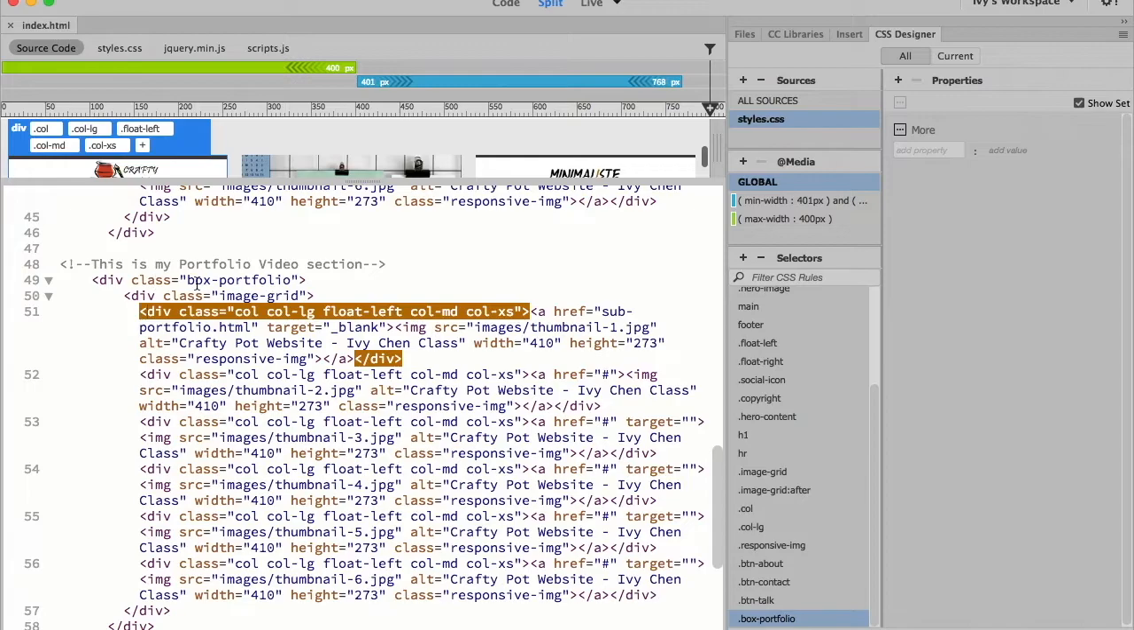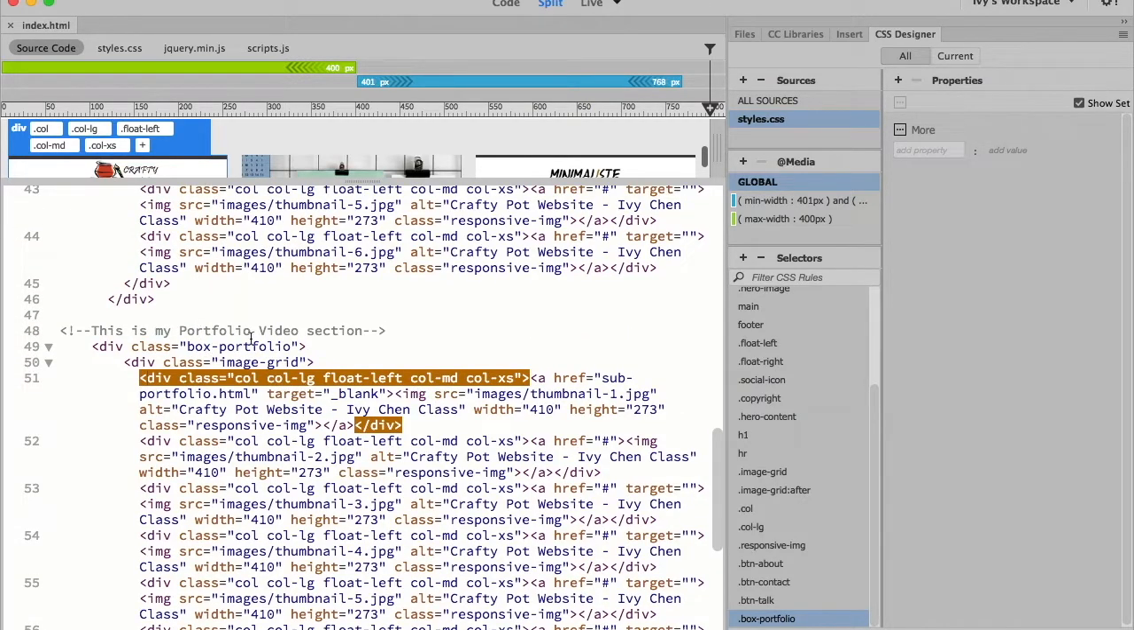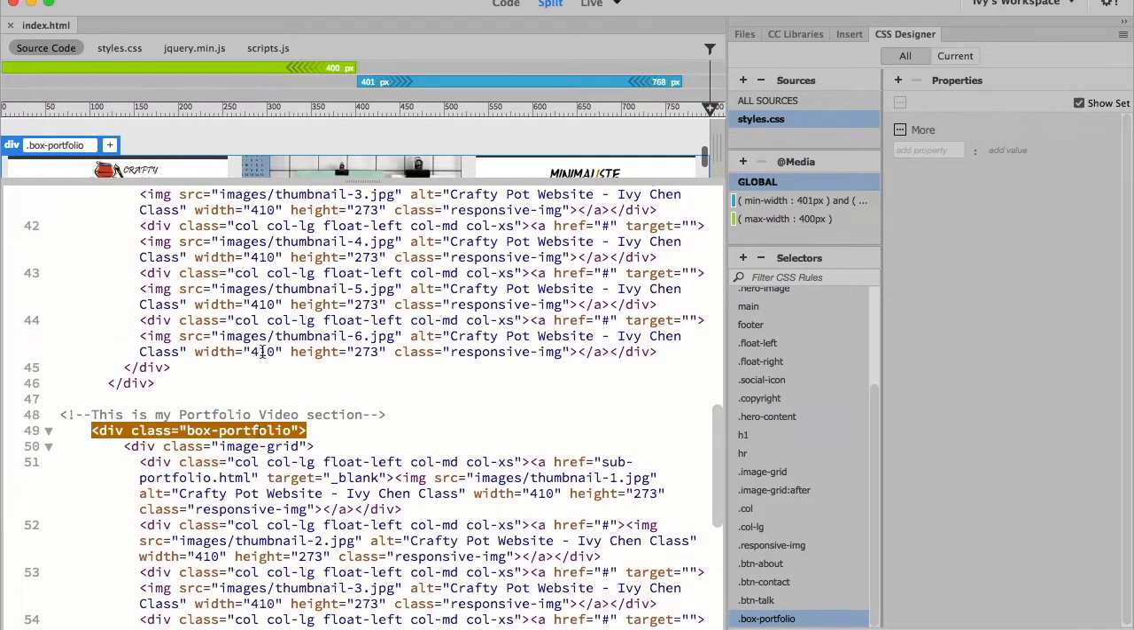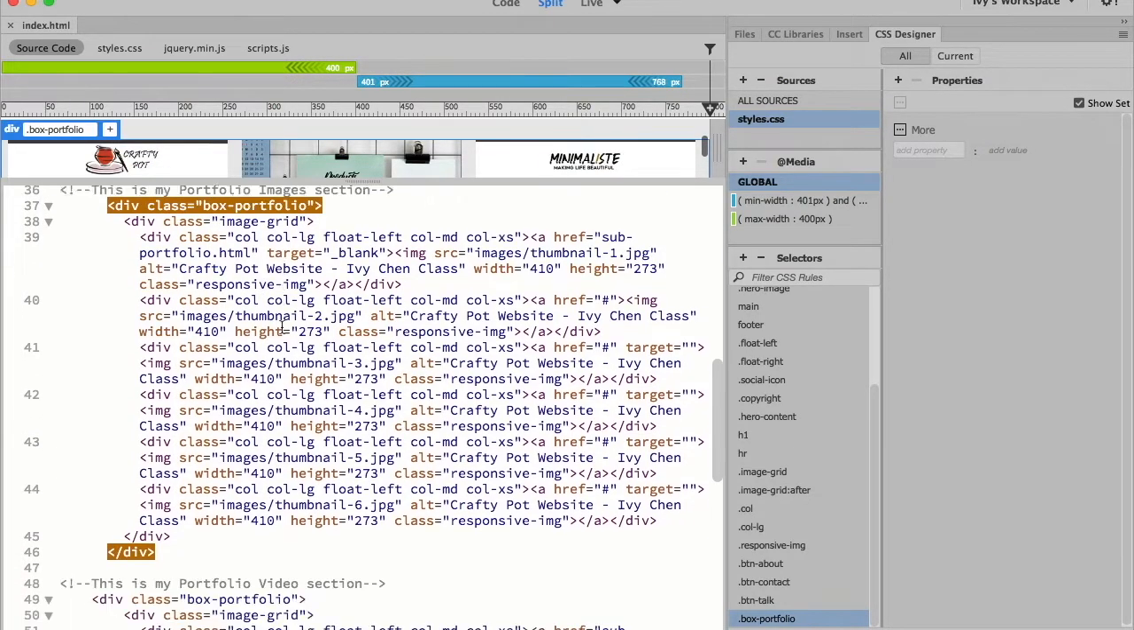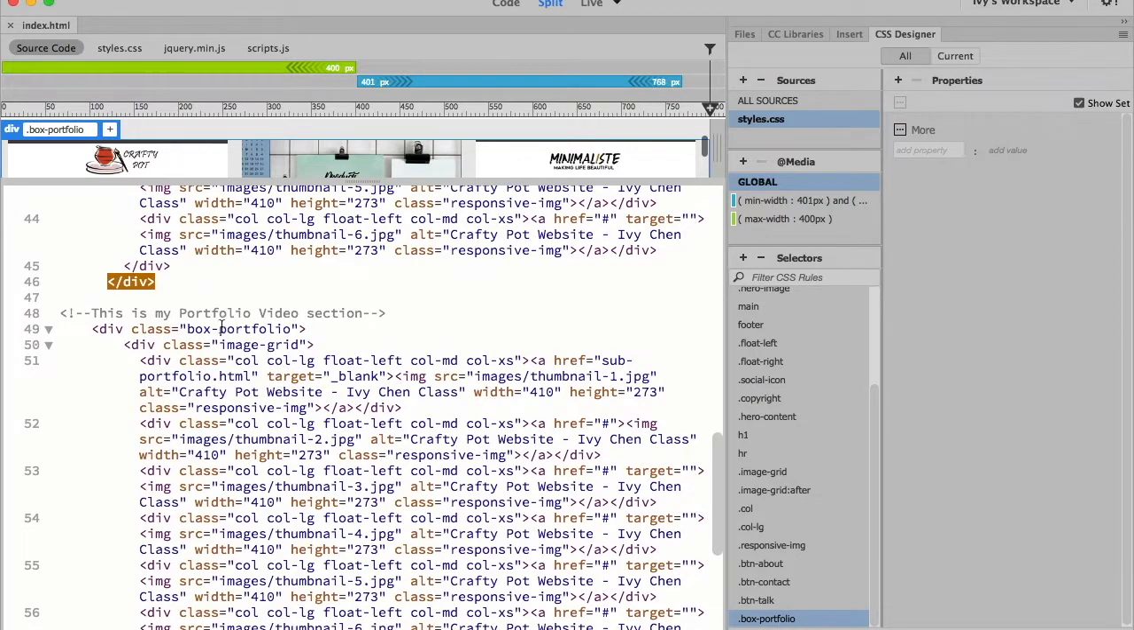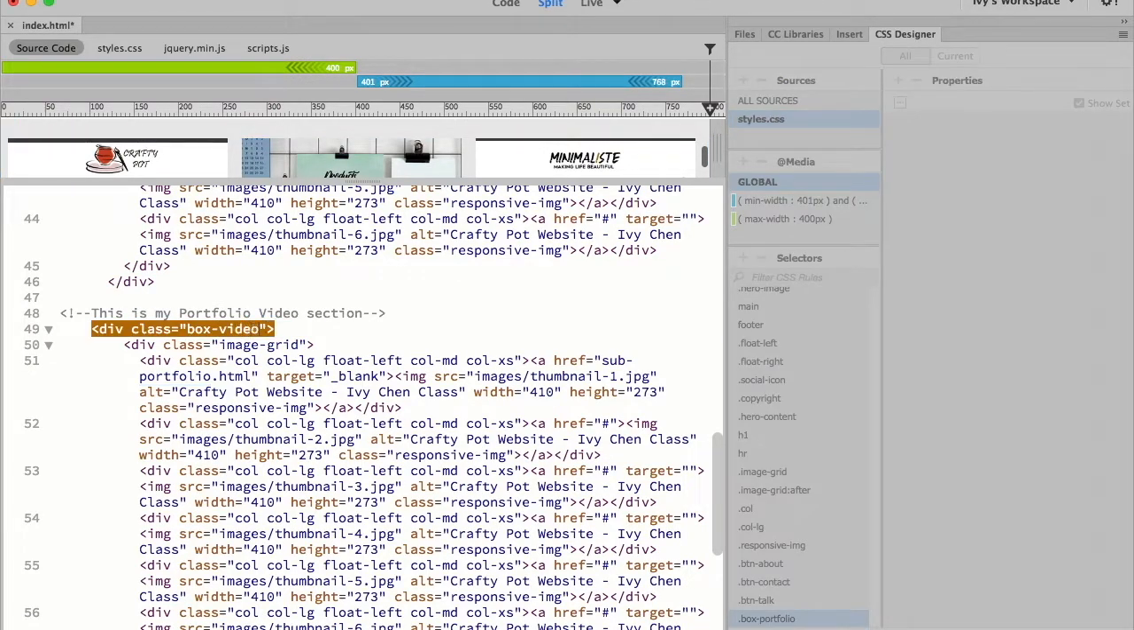Now we have a div class called box portfolio. Is it still called box portfolio? It should be another name, right? This one is called box portfolio. Now let's rename this as box video. Now we don't put the video in front, we put all the name box in front, so we can arrange it nicely later on with the same theme of name. Okay, so just double click the word portfolio and replace with the word video.